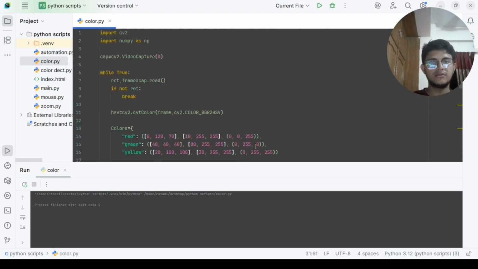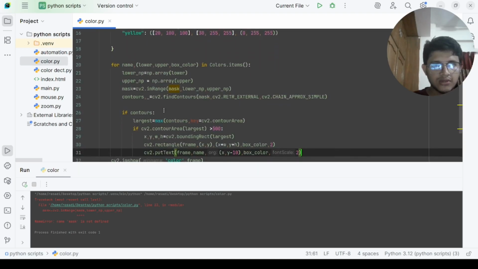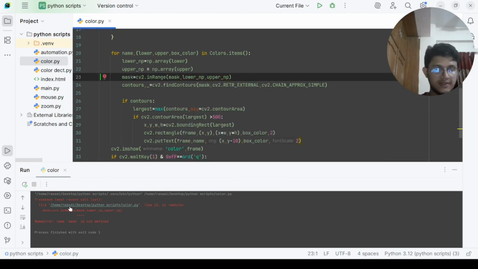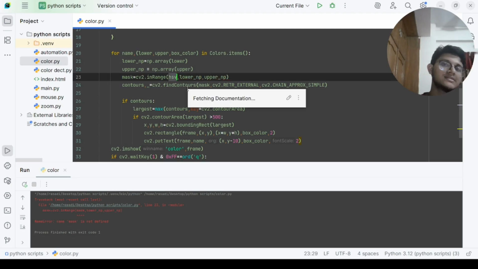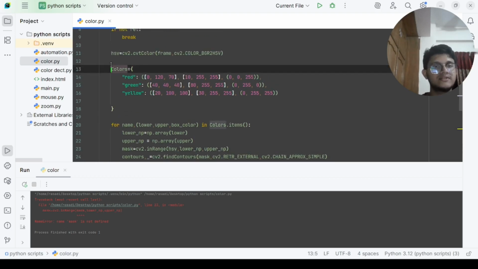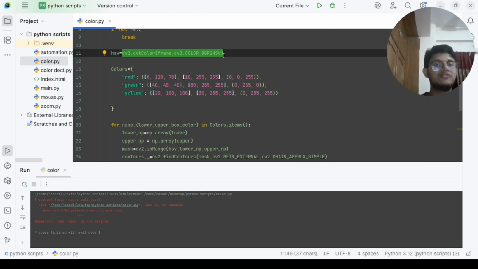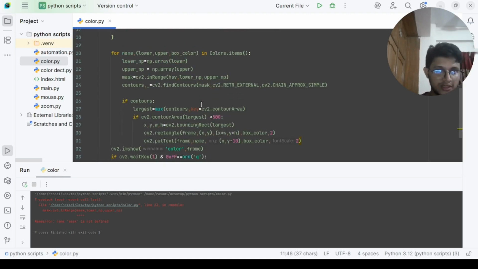Let me show you whether it's working perfectly or not. This is an error: the mask is not defined. So you can see that I'm getting an error. Sorry for that, this will be HSV. HSV means this variable, that means the converted colors of the frame. I think you've got the point.